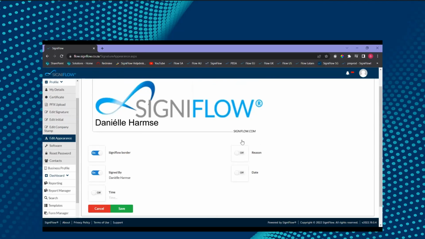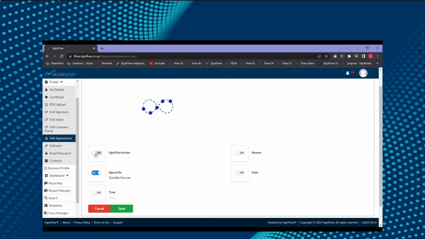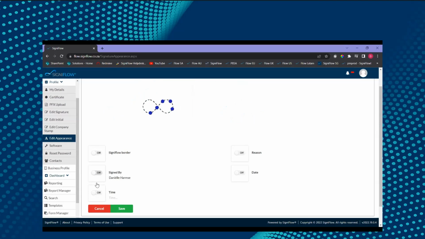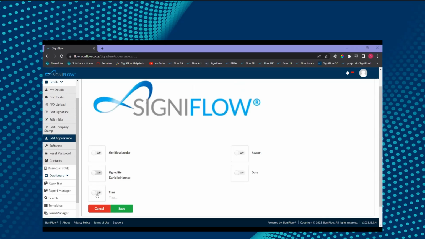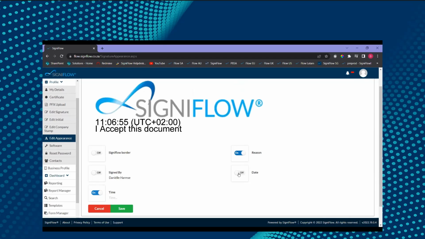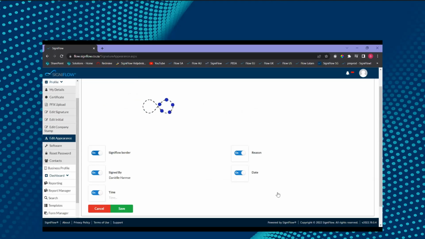So this is a little example, a preview, if you will, where you can actually choose to have the SigniFlow border switched on or off. You can choose to have the sign by switched on or off. You will also be able to select whether you would like to display the time, the reason, as well as the date. So at the end of the day, your signature will look like this if everything has been enabled.